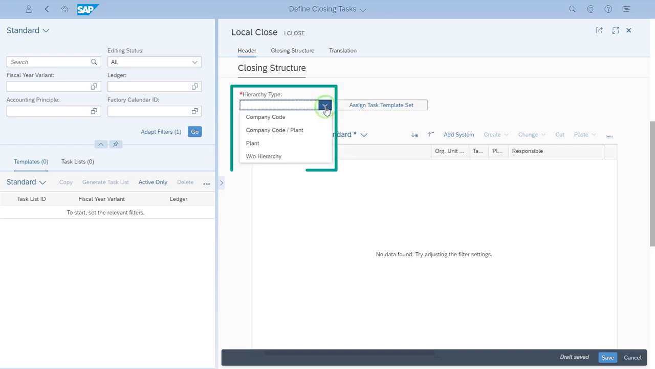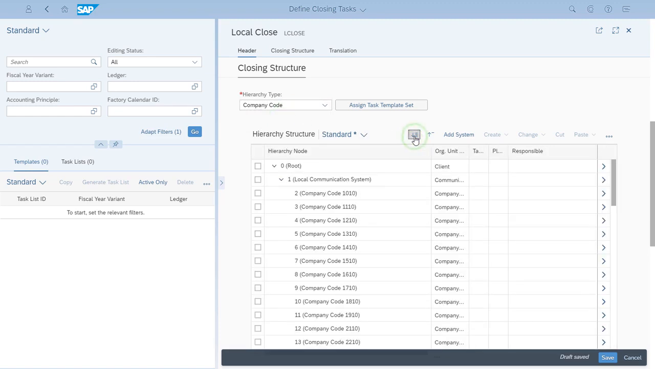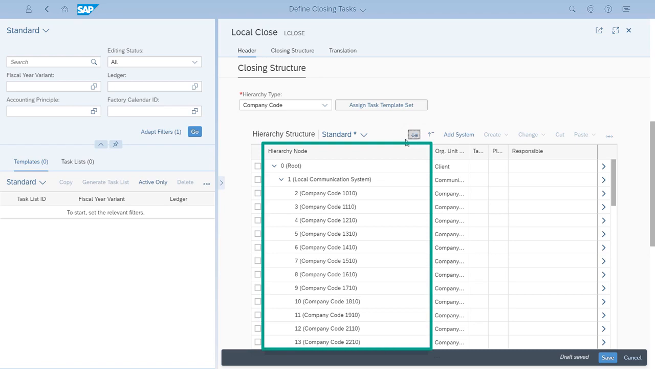Next, I have to decide how my closing structure should look. I can choose from pre-delivered hierarchy types, company code, plant, company code and plant, or without a hierarchy. This last option means that I can define the structure myself. Here, I want to structure the tasks by company codes. When I expand the hierarchy, I can see that each company code defined in the system is generated as a folder in the hierarchy structure.